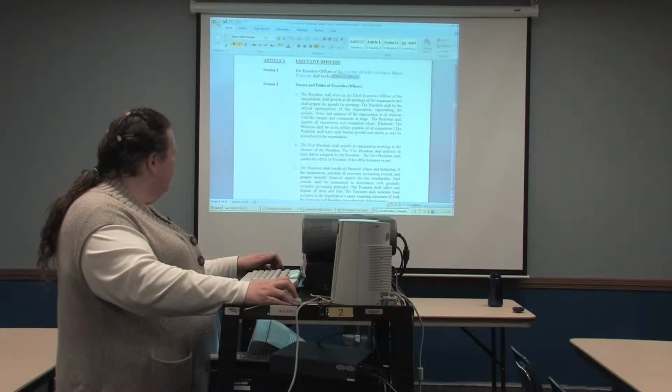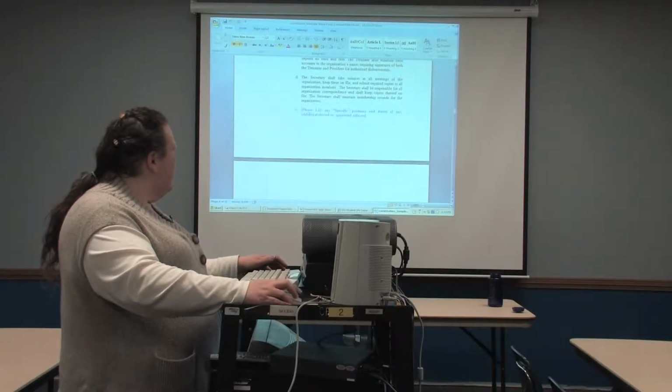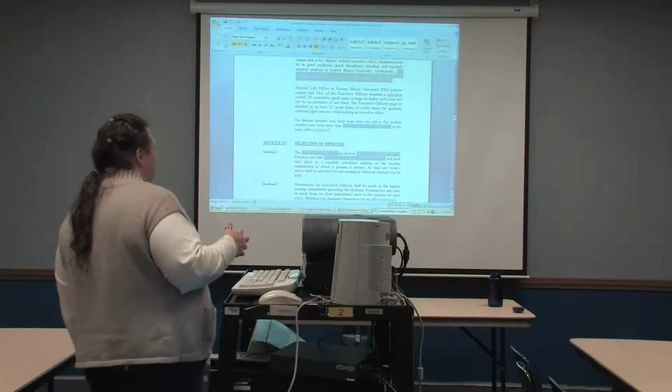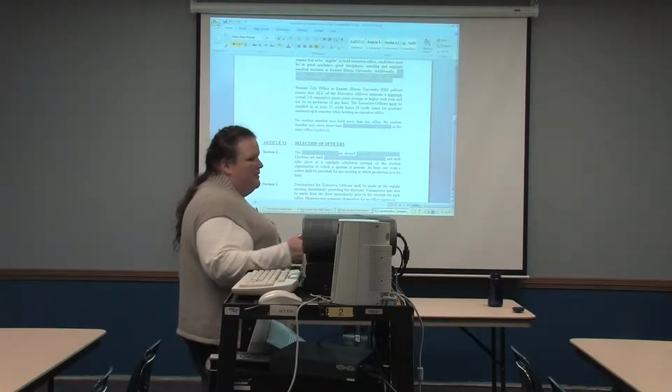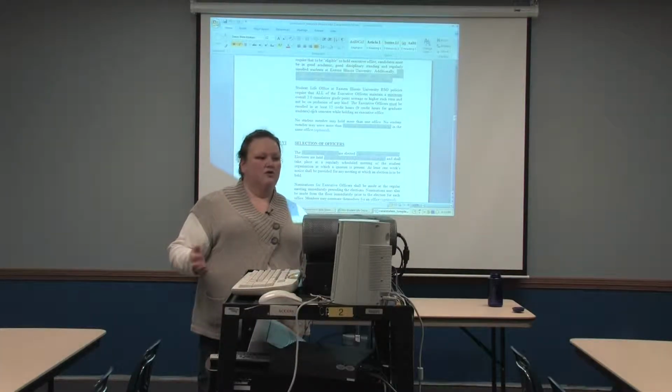Here's where I differ a little bit based on the template. This goes next into the executive officers. I tend to go, when I'm writing a constitution, next into the selection of officers, because I want to know what my criteria for my officers is before I tell who my officers are. How do my officers come about?